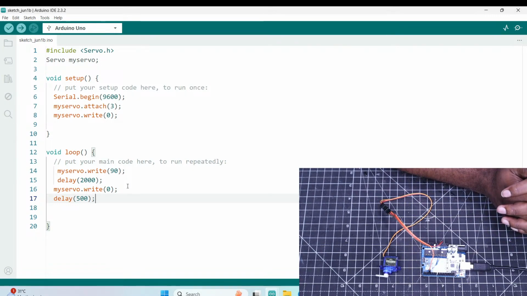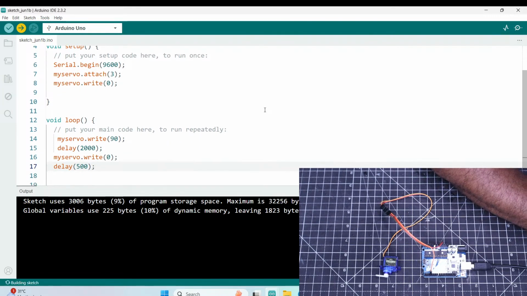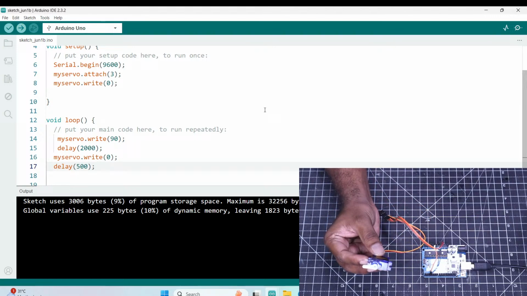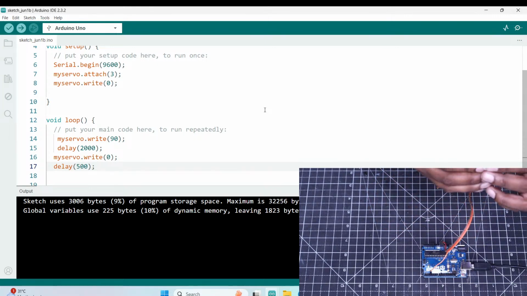Okay, so we're setting it to 90. We're waiting for 2 seconds and setting it to 0. Let's see what happens. Let's select the board, Arduino from 15, and upload. Okay. So you can see it's going to 0, 90 and 0.